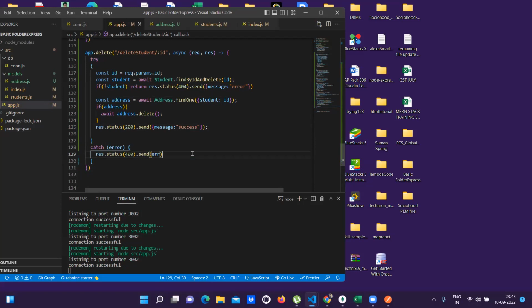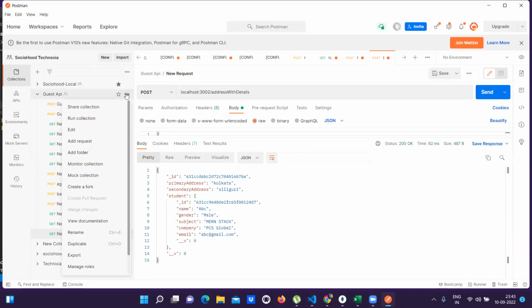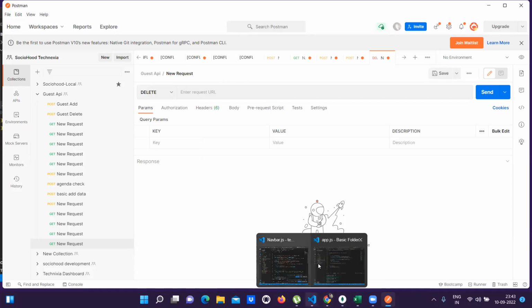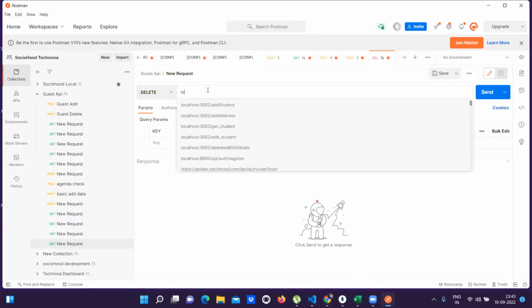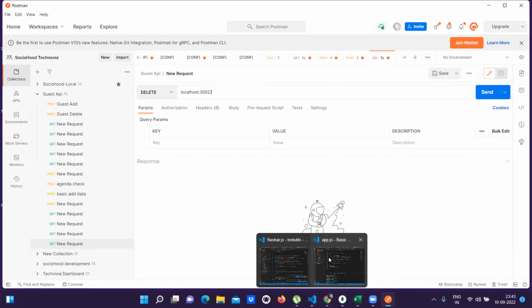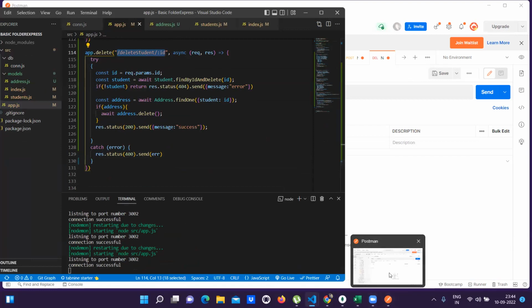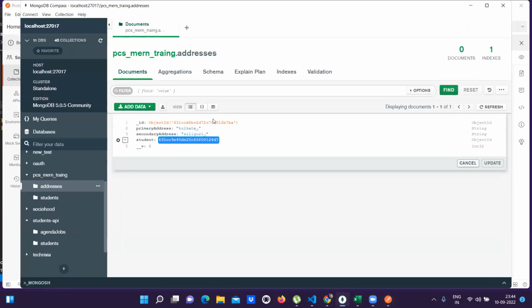Save this and run. Okay. So for giving the params, we have to pass the value through param. Okay. First, let's check this. The mapping we use is delete mapping, I guess. Delete mapping, yes. Localhost. Delete student with the ID. And let's give the ID first, right? Copy this object ID.